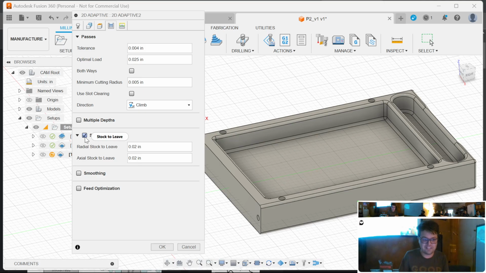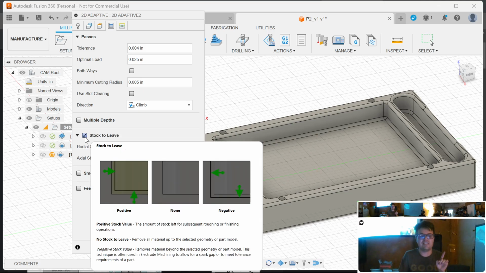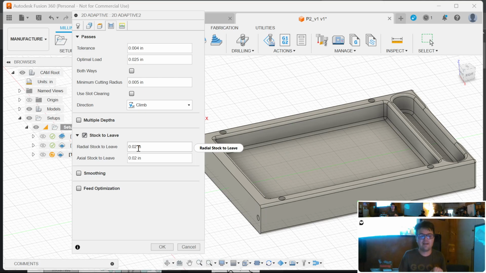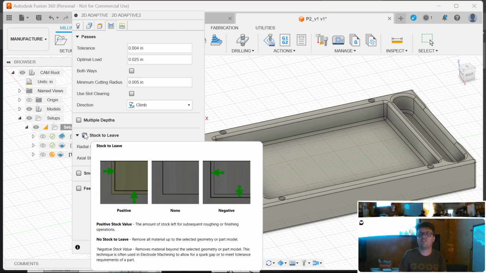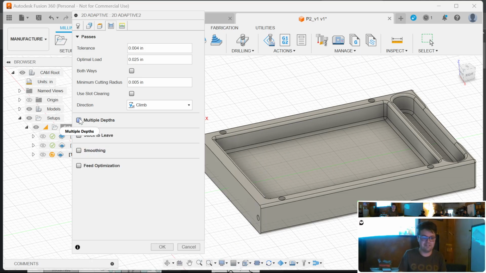Wait, we want to turn off stock to leave. So just know this, stock to leave is defaulted on by 2D adaptive clearing, where it assumes if you do an adaptive clearing, you're going to do a finishing pass. And it's like, oh, you wanted to leave a little extra stock. I never do. I don't like that.